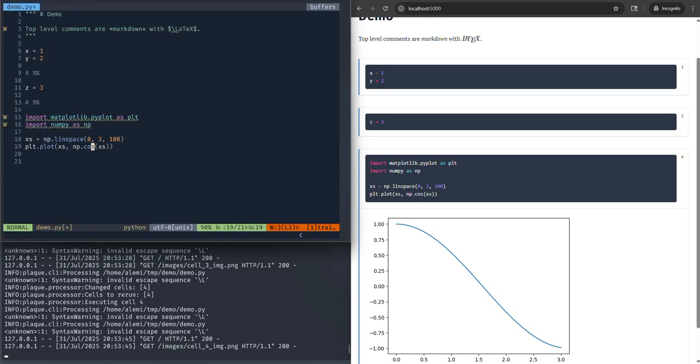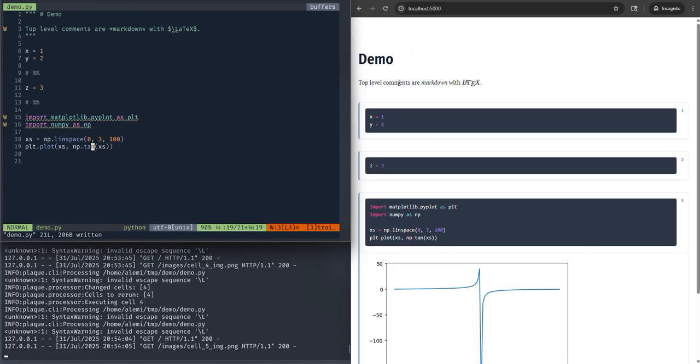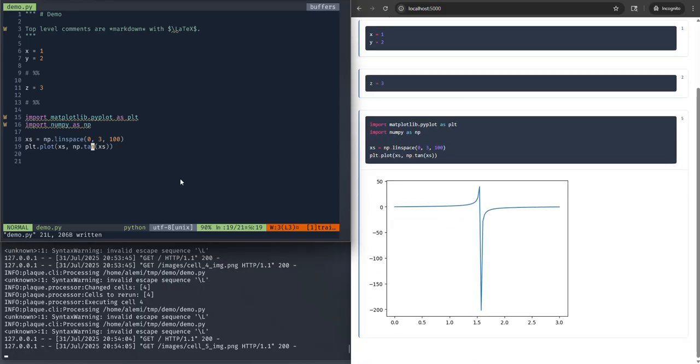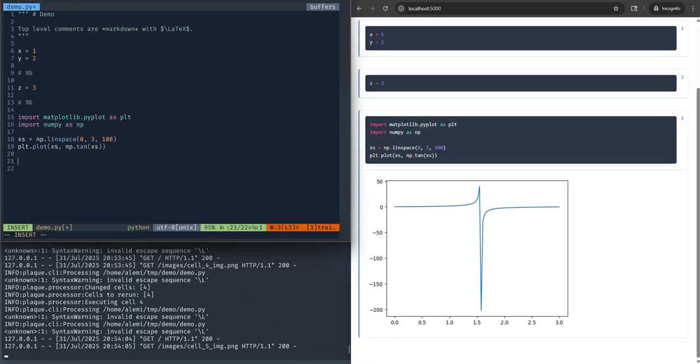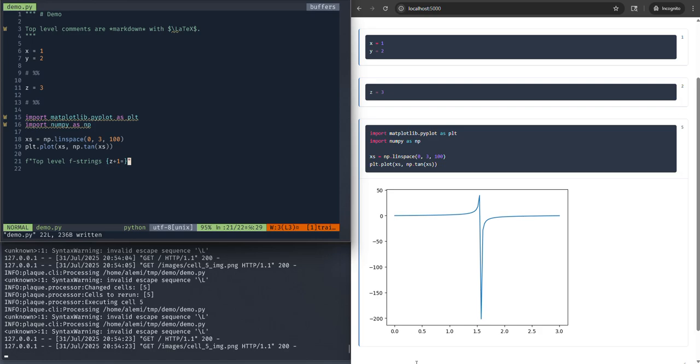But this creates a nice sort of environment where you can edit the code, you can just save, you can sort of see an update, you can embed comments and things like this. It's a nice sort of environment. There's also top level F strings, which support including sort of quote unquote reactive elements. Here I'm including z+1 is 4.